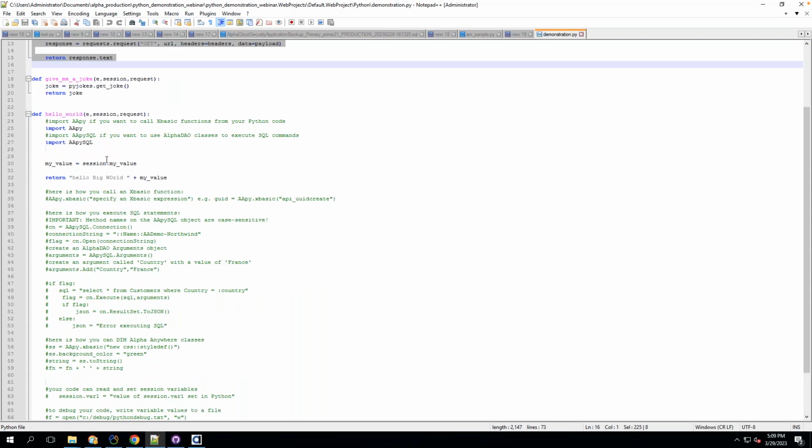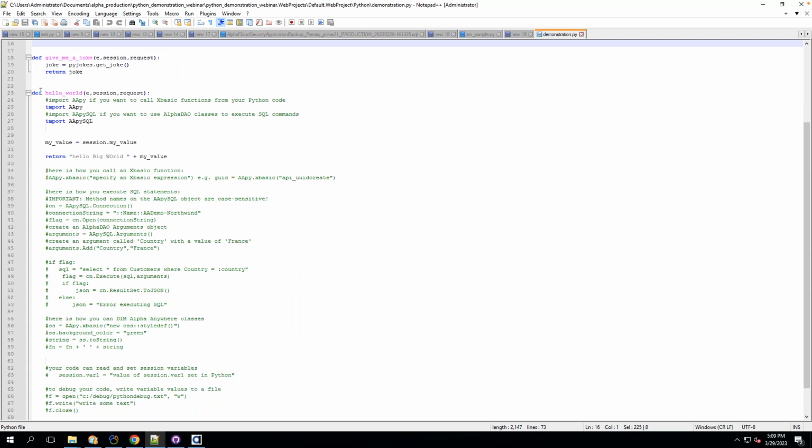But let's look at this one. This one's pretty simple. It's actually the prototype that goes in there. So I've got a function called hello world, and it passes in 3 items, session, request. It also imports specific Alpha libraries. These are cool libraries that allow you to talk to the underlying Alpha system for both SQL and for other things, which is super awesome, because it basically allows you, if you're running a Python script, to punch back out and talk to Alpha.